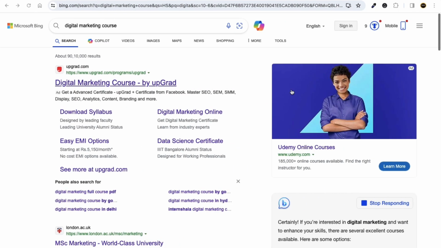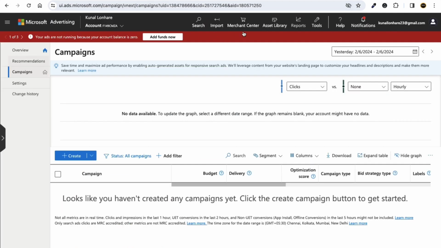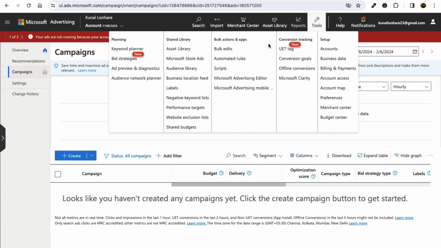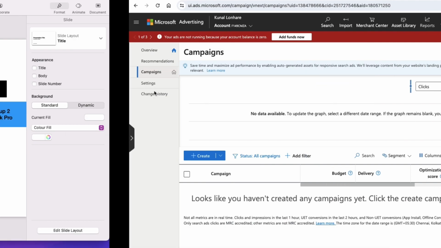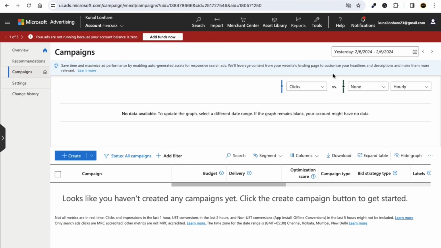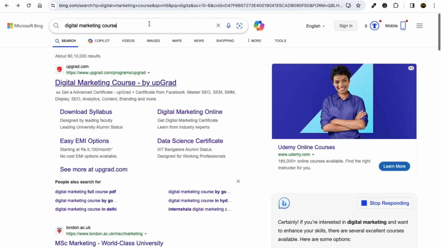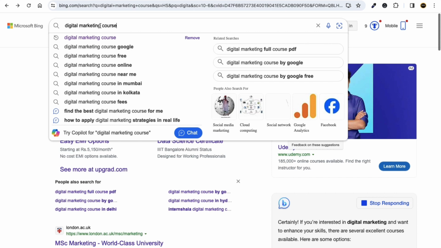So basically, in Microsoft Ads, if you go to Tools, you can see we have Keyword Planner. Here we are going to get keywords. Keywords are what people are searching for. For example, here you can see I have searched for digital marketing course. So I am telling Microsoft Ads that whenever someone uses this keyword, digital marketing course, it can be another keyword like digital marketing course Google, digital marketing course free.